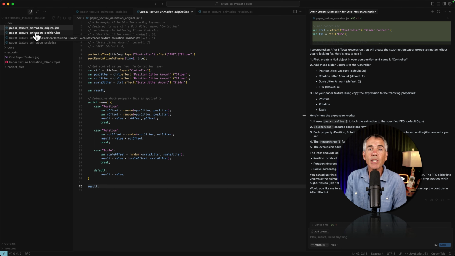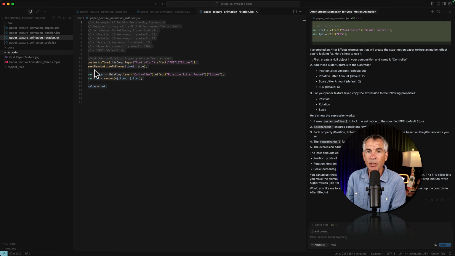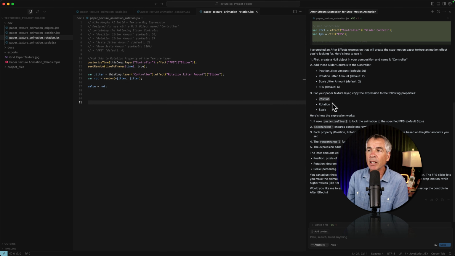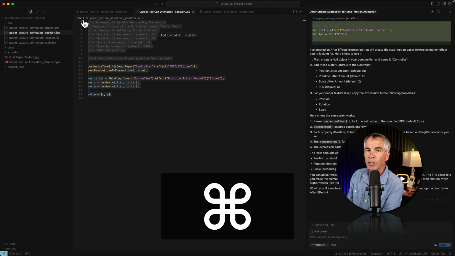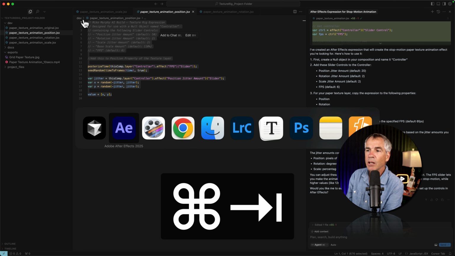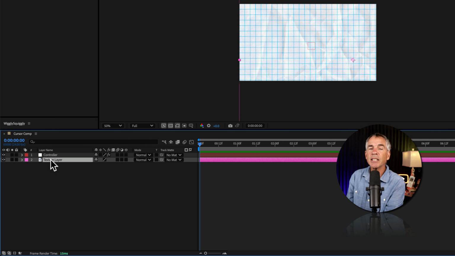Back in Cursor, even though we changed the original expression and split it up into 3 separate expressions, step 3 is still the same. We're going to copy the expression for position, rotation, and scale and paste them on their respective properties. I'll start with position. I'm just going to select all of the expression here in Cursor, Command or Control C, go into After Effects, select the texture layer, not the control layer, the texture layer.